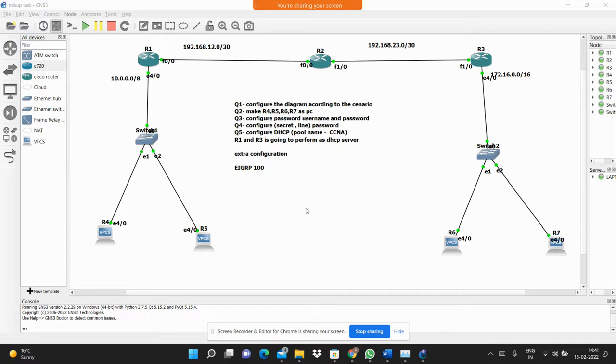For the DHCP, we are going to use the pool name CCNA on both the routers, router number one and router number three, because router number one is also going to participate as a DHCP server, and this router is also going to participate as a DHCP server. These are our clients which are going to request an IP address, and then this DHCP server is going to automatically provide IP addresses to these PCs.